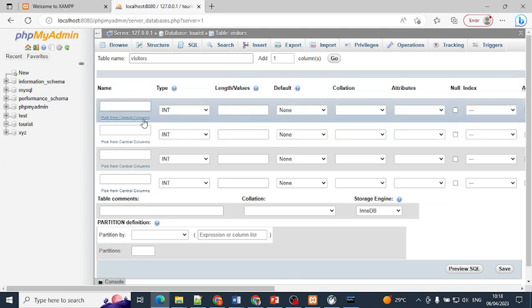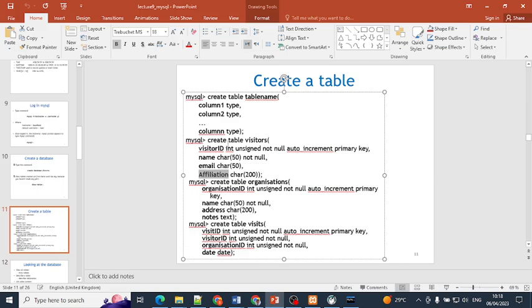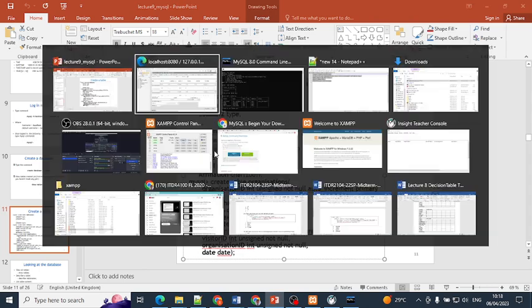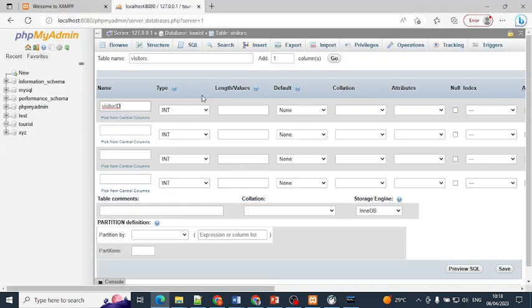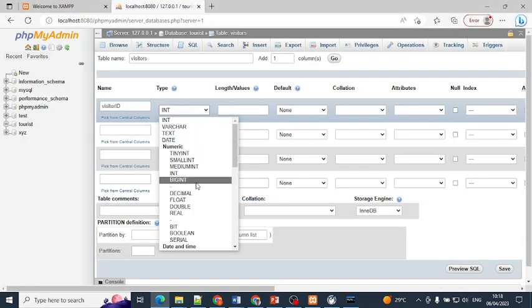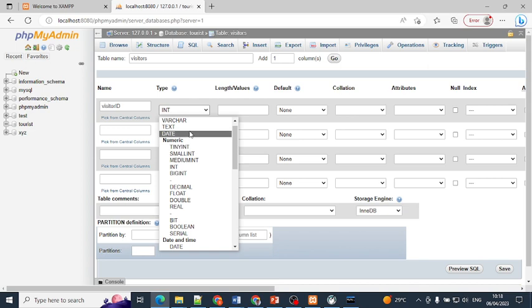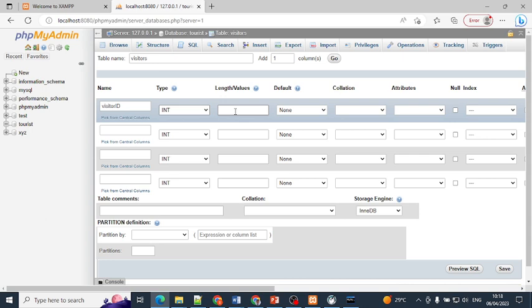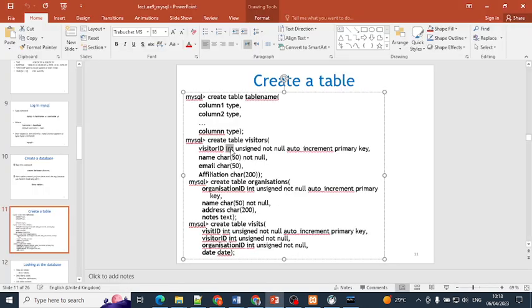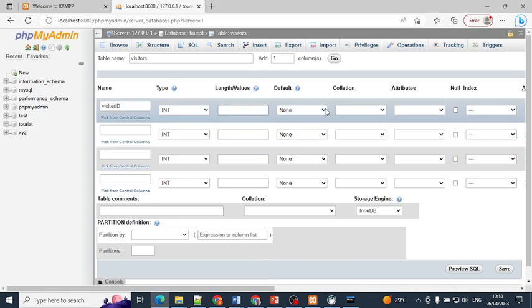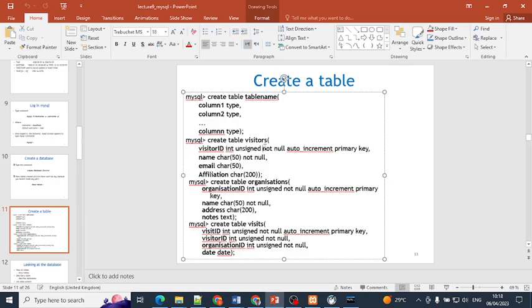Now see, it is asking me to type the columns. So what is the first column here? Visitor ID. Okay, what is the data type? Integer. See here you have different data types. Okay, integer. Size, how much size? You can mention size here if you have any ID like 5, 10, like that. Default null or what value you can choose. Actually it is not null.